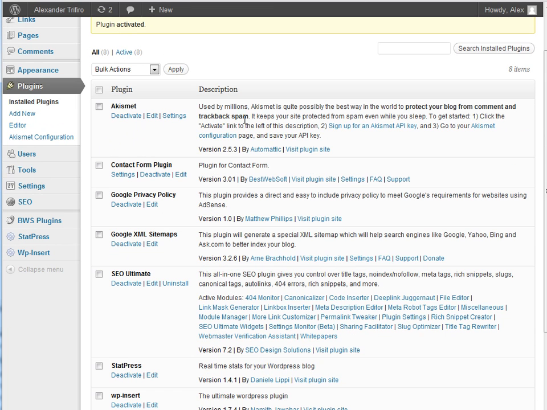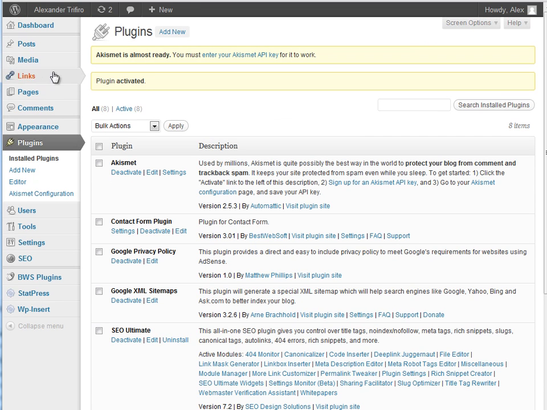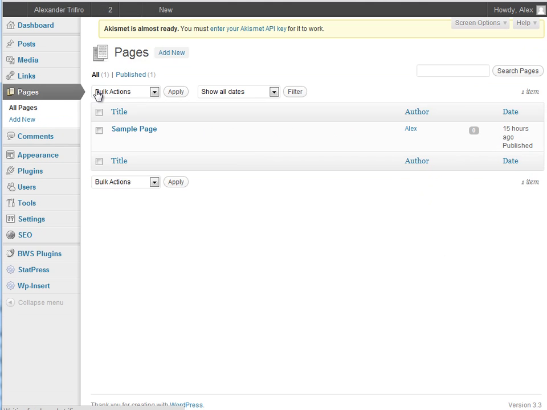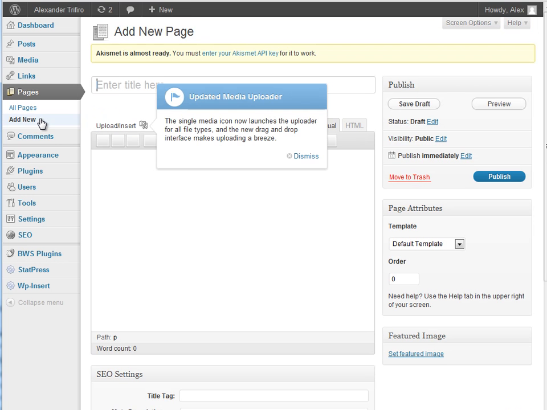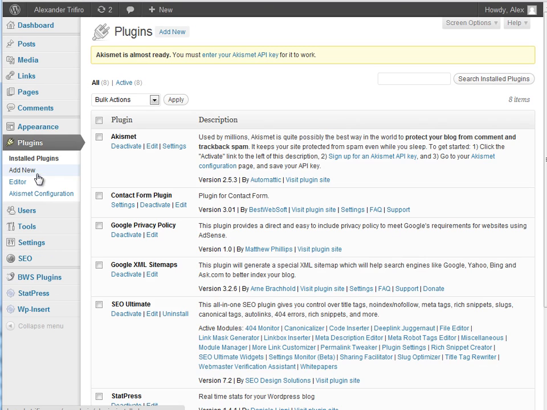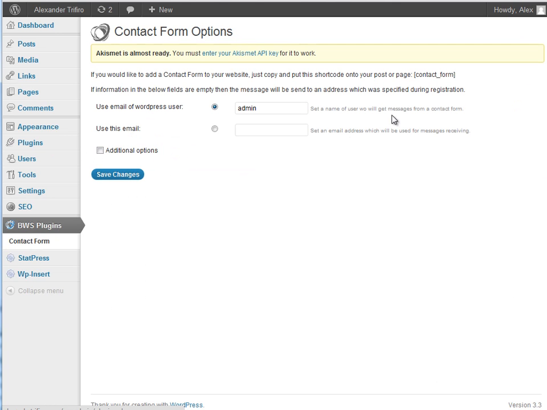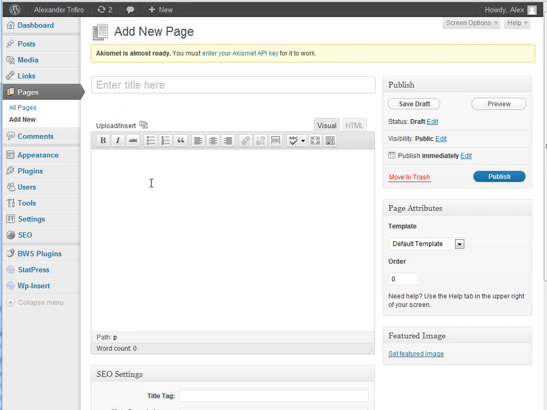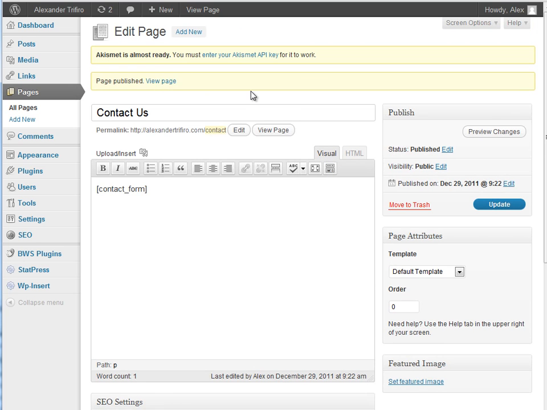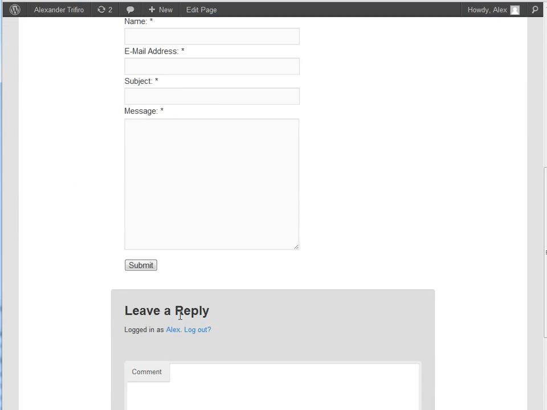Besides Akismet, where you should enter your key, and the contact form. So let's do the contact form right now. What you want to do is go to all pages, delete the sample page that comes with WordPress, and add a new page. Actually, you should go to plugins first, go to the contact form plugin, and here you want to copy this little contact form code, and then you go to pages, add new, and put it here, and I'll call this Contact Us. There we go, that's published. Then when you go on the URL, you see the Contact Us page.